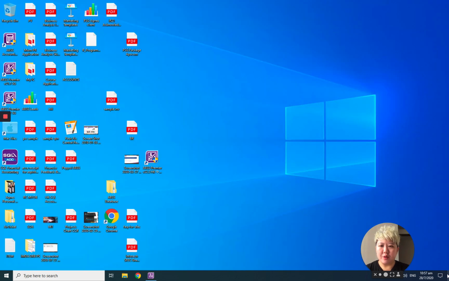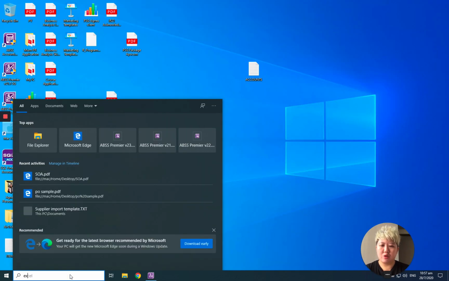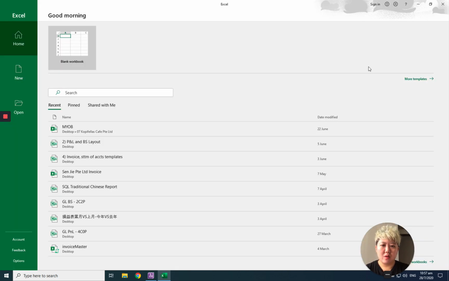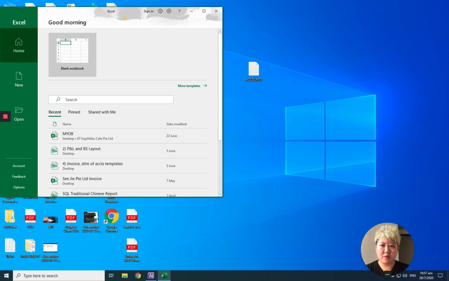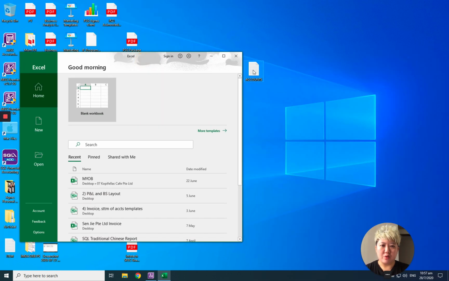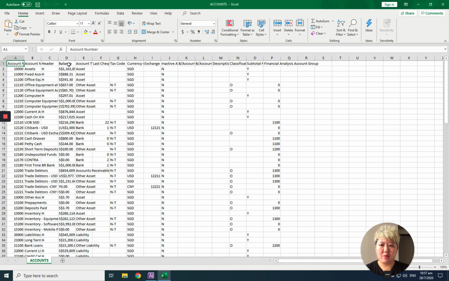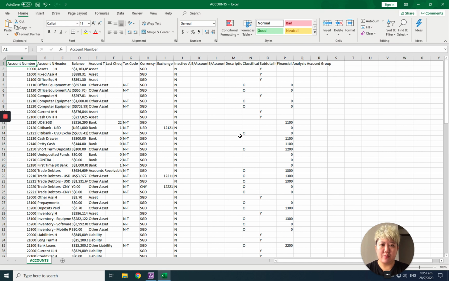So how to open it? Actually very simple. I always just open Excel, and then simply drag this account file into the Excel spreadsheet. You should see it open with the columns, and from here, you can edit whatever you want. And after that, save it.